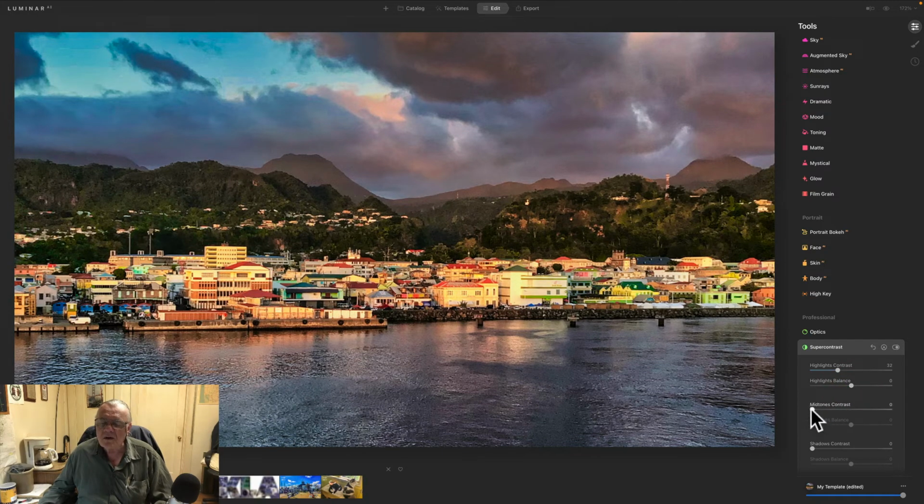Let's go to midtones. We'll play with that. That should be working on our mountains a little, and also the darker blue clouds. I like that. Okay, and we'll play with the balance on that. We can have it dark or we can have it light.